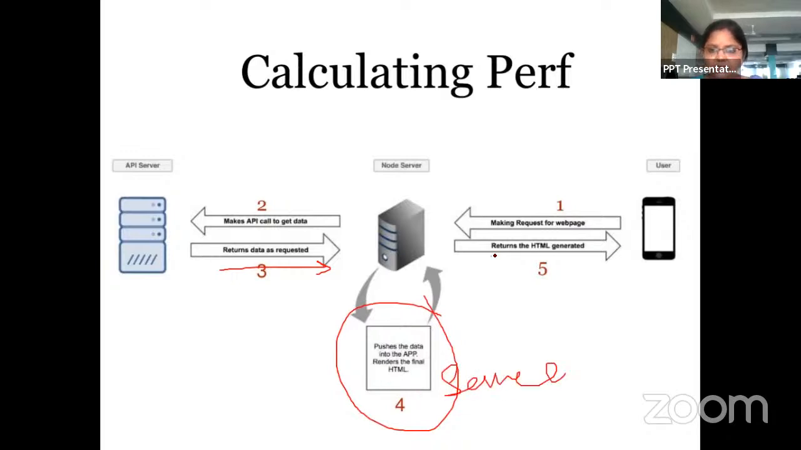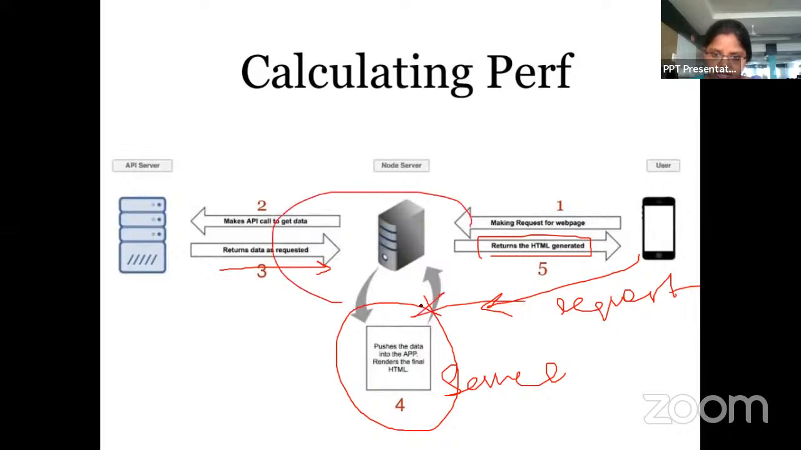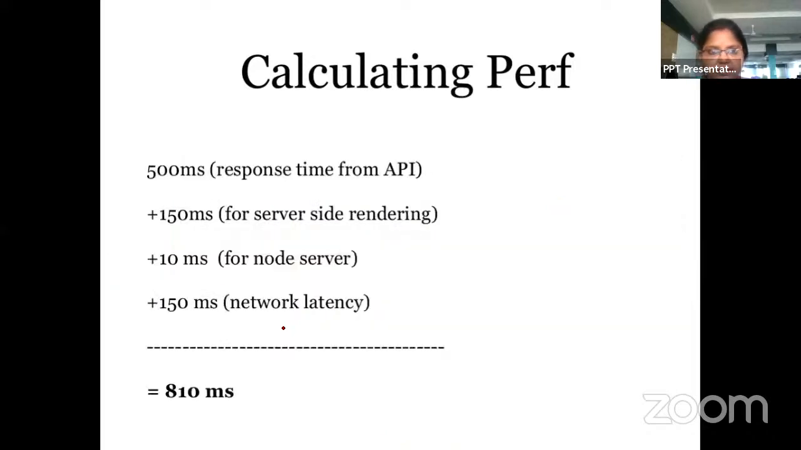So this is the important part. And then it will return the generated HTML. So the next time the request gets posted, the same won't occur again and again. It will directly push the data into the app and render the final HTML. And suppose there is any binding request only, this will flow, and in between you will have your virtual DOM to work on.